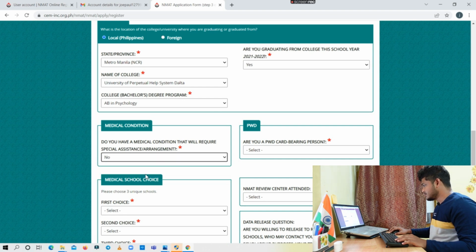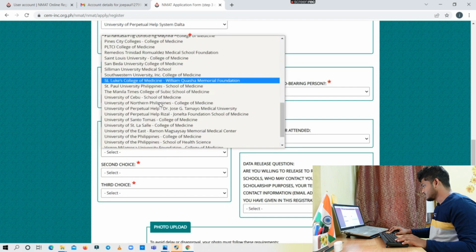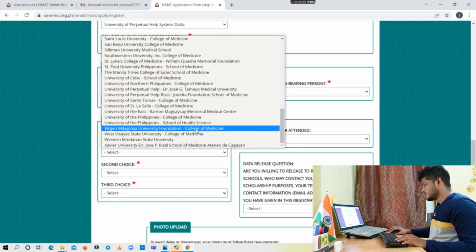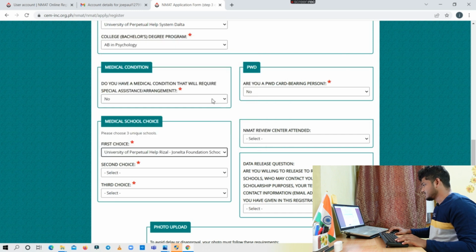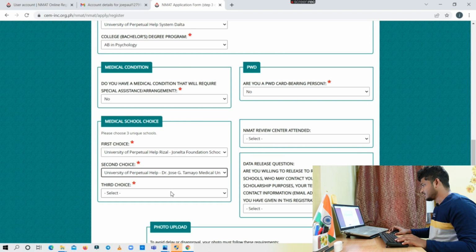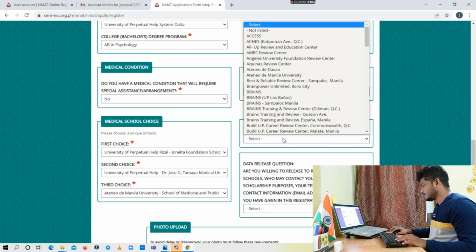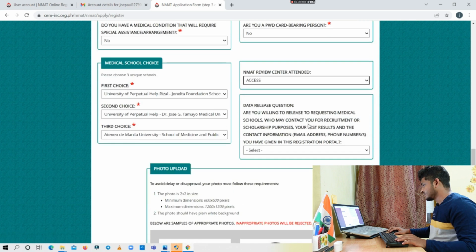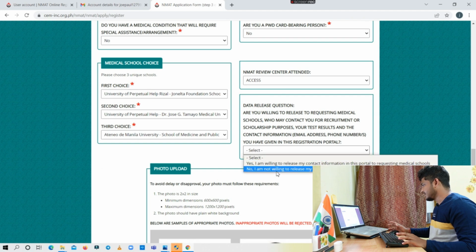And do you have a medical condition that requires special assistance? No. Anyways, you are giving an online exam. Here also no. For first choice, you can select any college, but choose the college that you are studying in now. So University of Perpetual Health System, Jonelta School of Medicine, another one is Tamayo. And the third one, you can select anything, it doesn't matter. Here you choose SS, because we are not taking coaching from any institute for NMAT, so no.